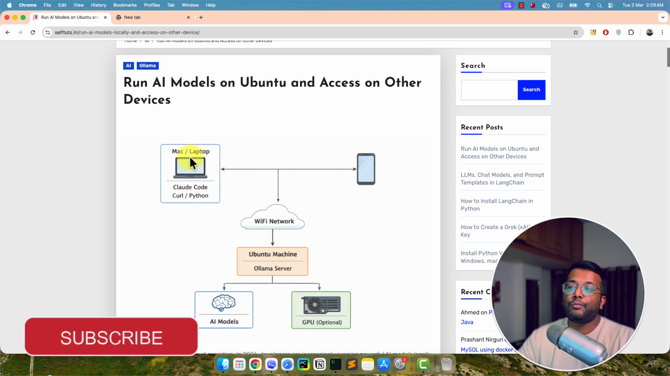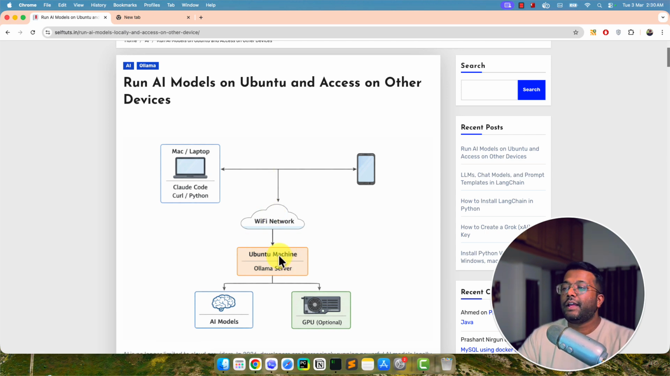Let's say my MacBook is on the same Wi-Fi network and my Ubuntu machine is also on the same Wi-Fi network. What we are going to do is access the Ollama server, which is running on the Ubuntu machine, from this Mac laptop. So the important question comes, why are we doing this?